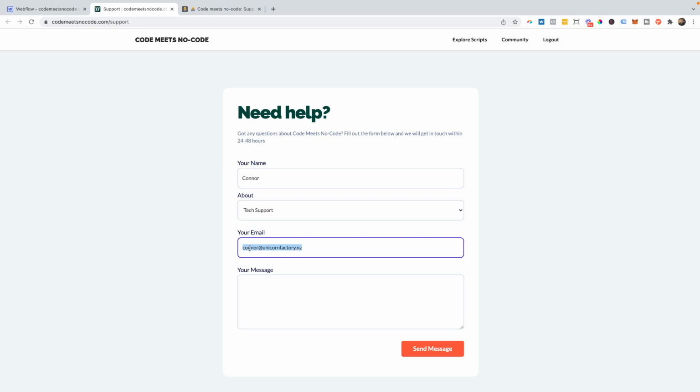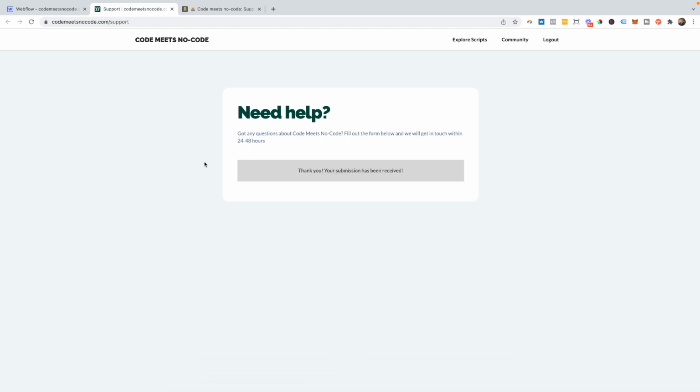Now you may see that my email address is automatically populated. That is because I've included a feature with MemberStack where it populates certain fields with the email address that we're using. But if you're not logged in, this field will just be empty. And so what I'm going to do here is write this as a test, and I'm going to simply click on send message and we're good to go.